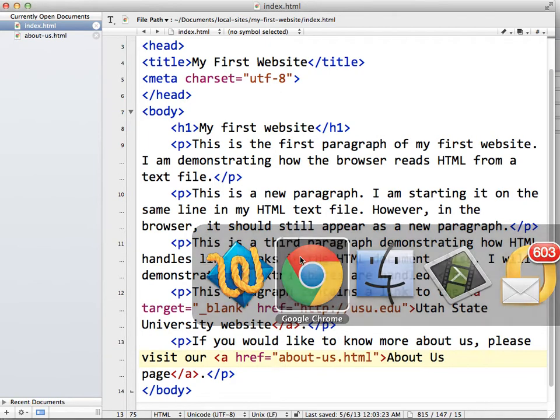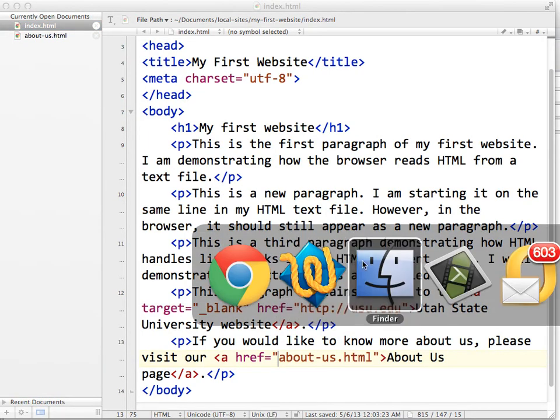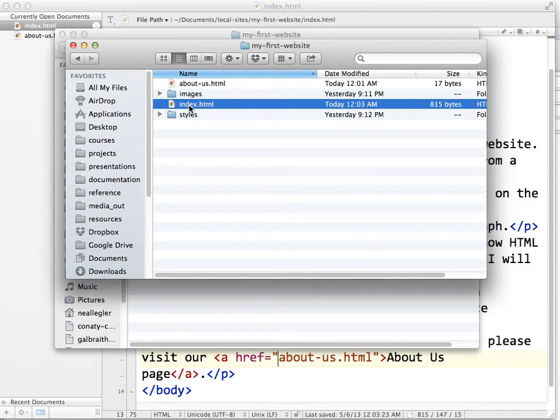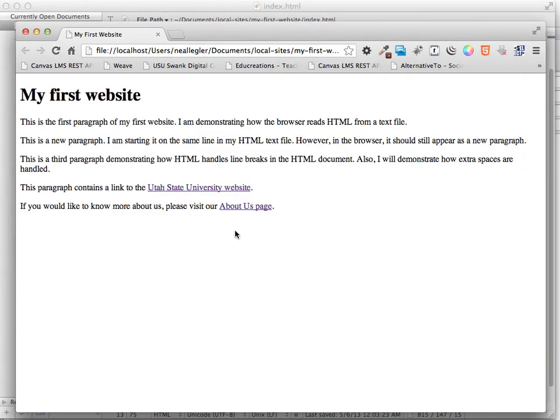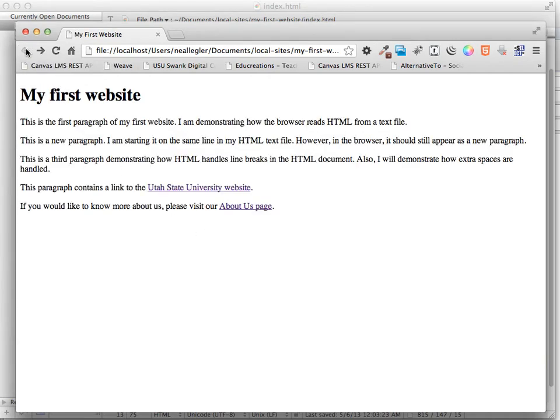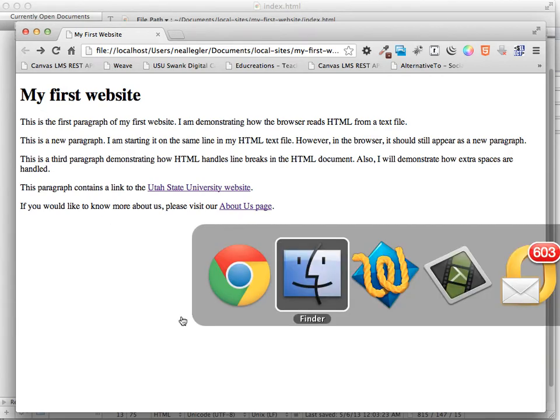And let's switch over to open up our index file. And let's click on the About Us page link. So we click on that and it switches us over to the About Us page. So there we go.